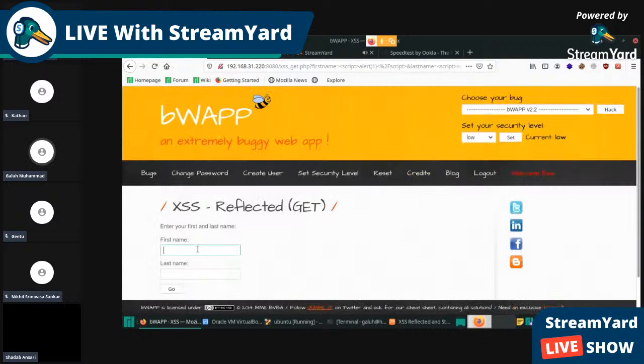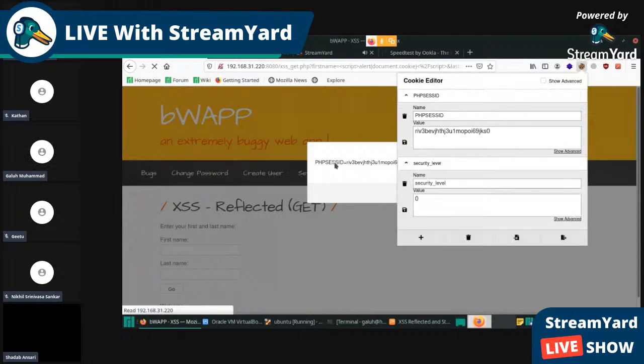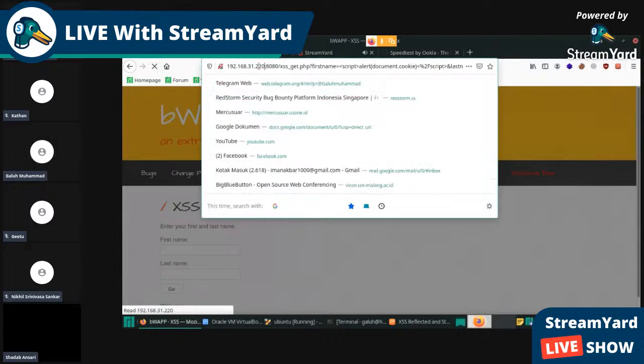Okay. Now, if I want to dump the cookie and the domain, you can use document.cookie. In the first name I dump the cookie, and in the last name I dump the domain. Click go, and a message will pop up with the cookie in it. You can look here, there's the cookie shown in the message, and this is the domain, because I use a virtual machine, it pops the IP.